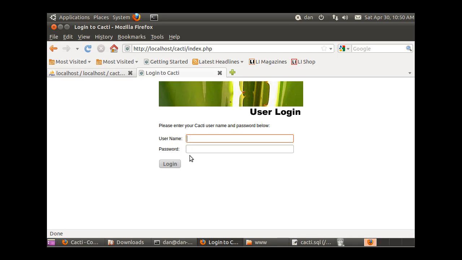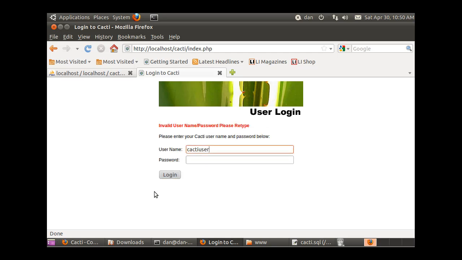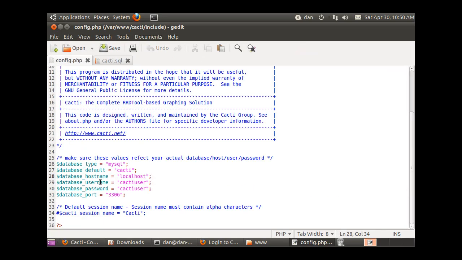Now I can put in my username and password. My username is cactiuser, whoops, cactiuser, and the password is cactiuser, and hit login, and it says invalid. Great. So let's just double check here on the config.php file. It should be cactiuser, or no, I'm sorry, this is the default user, not for the database, but for Cacti. So you just need to know what that is, like admin or something like that. Where do I find that out?